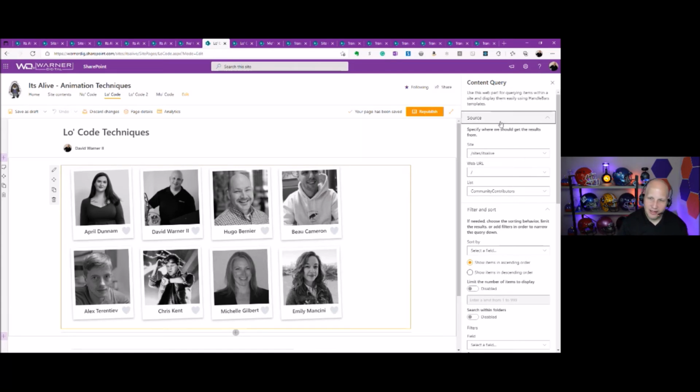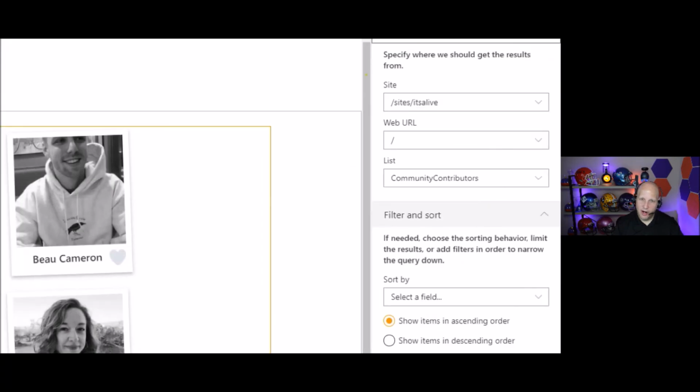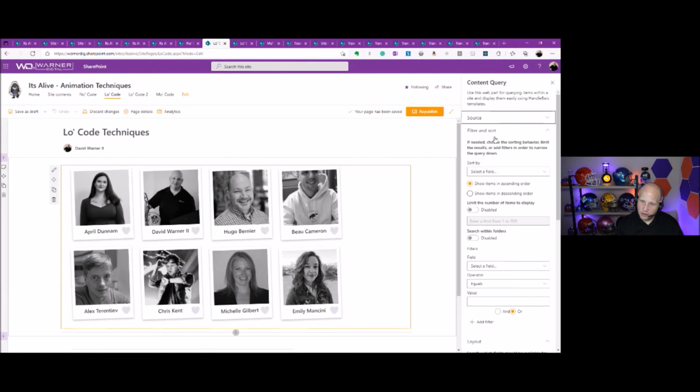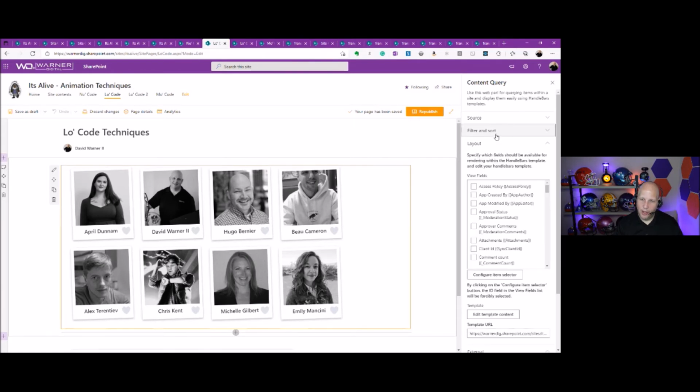So much like the classic CQWP, we have the ability to source, right? Now, if you look right here, we're actually able to go cross-site collection, which is awesome. That was not available in Classic. And we define the web and the list that we're wanting to pull the data out of. We have the ability to sort and filter, much like the Classic version as well. And then we decide what columns we want to pull back. In this case, we're using ID and things like picture and title, so we're pulling all that data back.